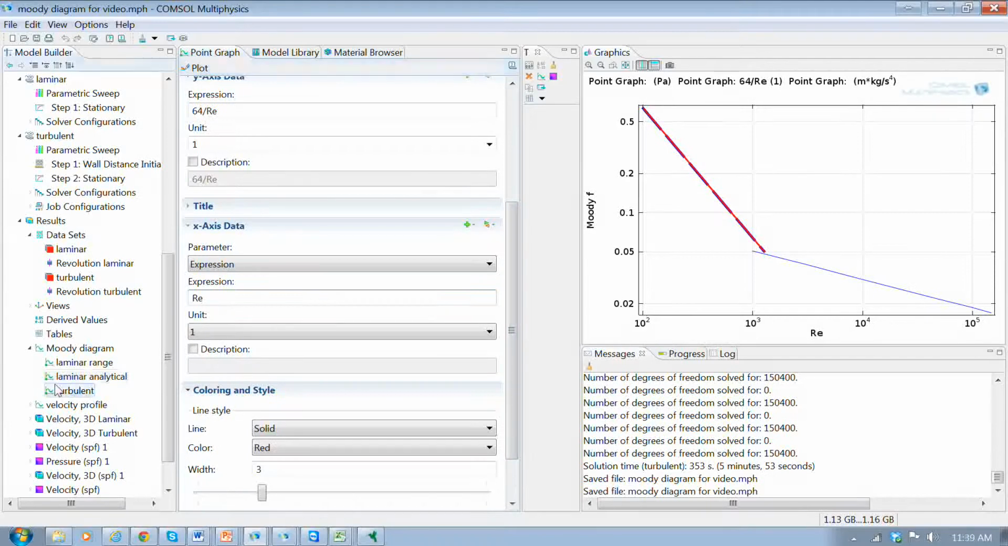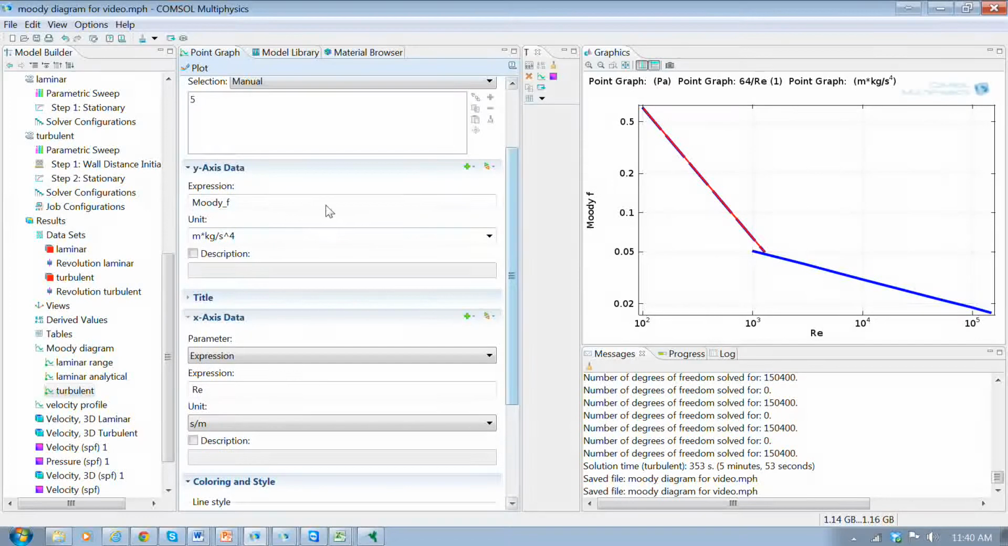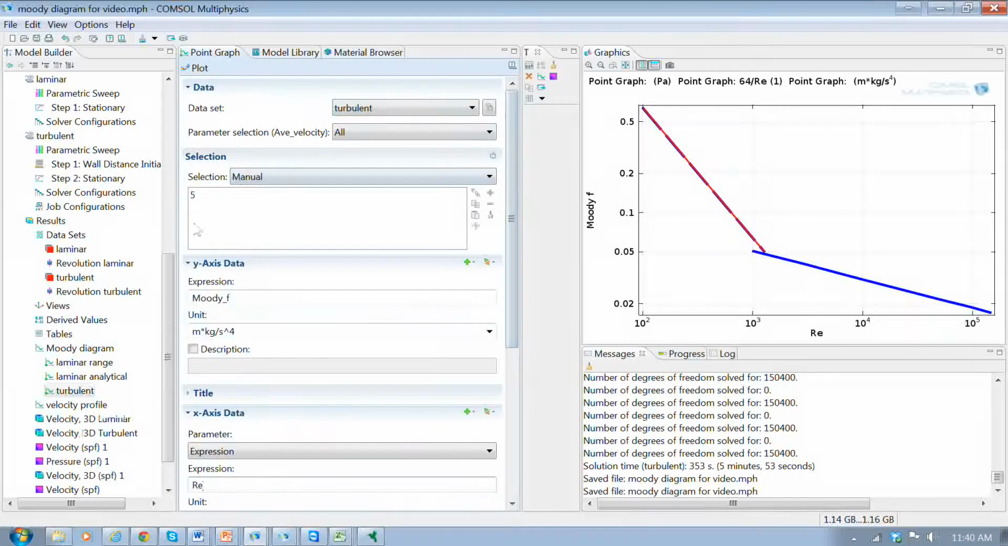And then the results for the turbulent analysis are shown here with this blue line. You can see it getting thicker there. What I'm doing is plotting Moody F as a function of Reynolds number, but I'm using the turbulent data set here, as opposed to up here on this plot, where I'm basically plotting the same thing, Moody F as a function of Reynolds number, but using the laminar data set.